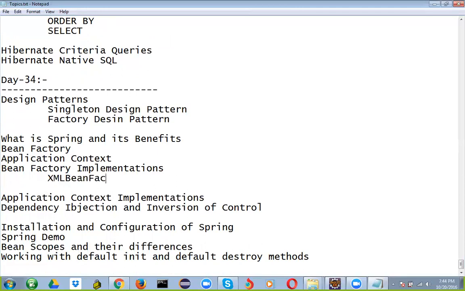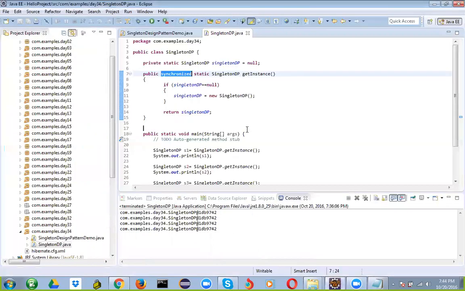So BeanFactory is one type of design pattern? Is BeanFactory a design pattern? No, it's not a design pattern. It is based on the factory pattern. It's based on that solution. The factory design pattern is one type of pattern, and from that we got this. Exactly. So it's the solution of the pattern. Yes, the factory design pattern.